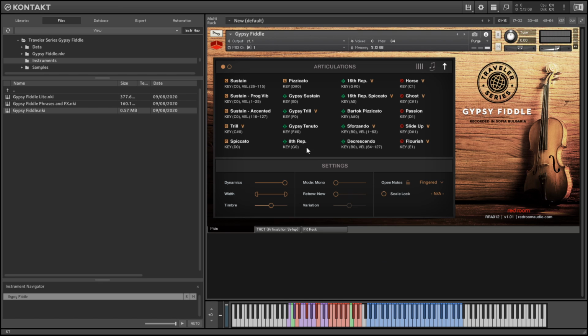And so this patch cycles through 3 different play styles. So you have sustain with a progressive vibrato and an accented sustain. And it will automatically switch between them depending on the velocity that you play. So here's the very lowest, the middle sustain, and the hardest accented one.